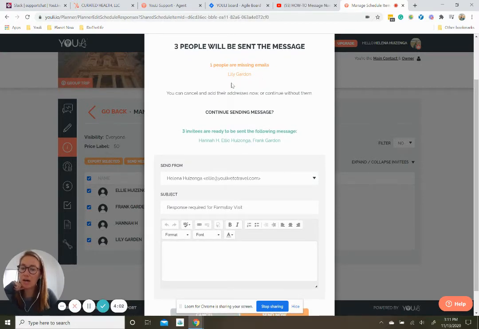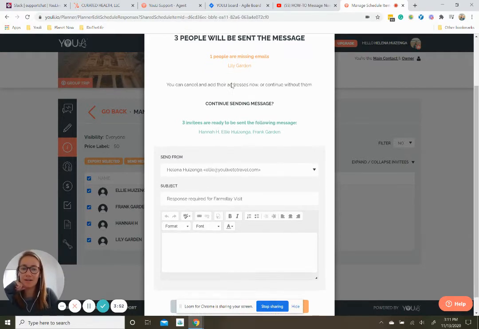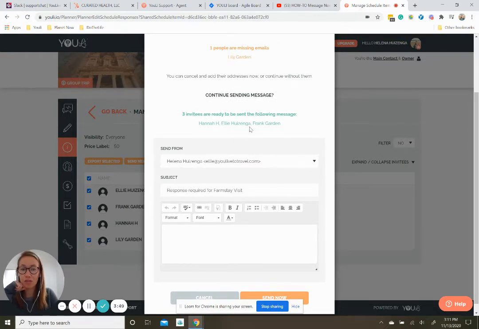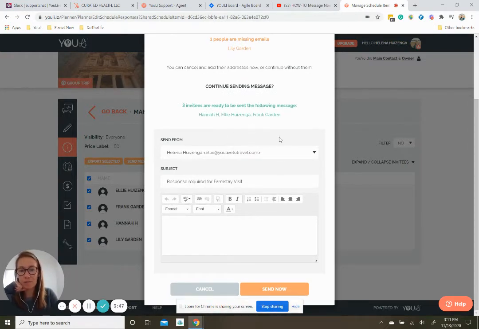I can notice that there's one person who has an email missing. That means that it's not in her account, her name. So if you would like to make sure that she also gets emailed, or he, you need to make sure to put that email in. I can then see that I will be emailing 3 invitees, 3 of my travelers. I can see which email it's coming from, and I can see the subject of that email. I also have the ability to change it, and then I can personalize that email and click send now.